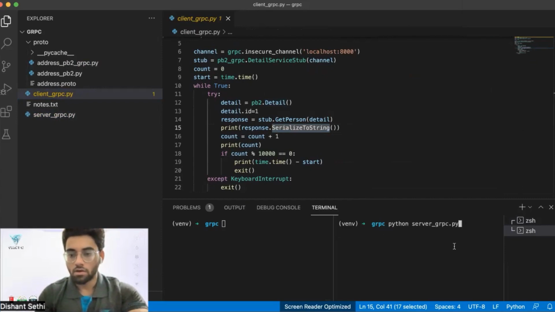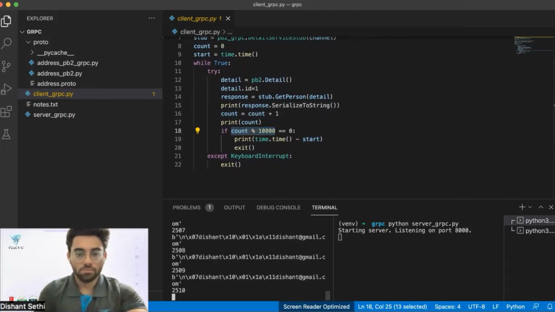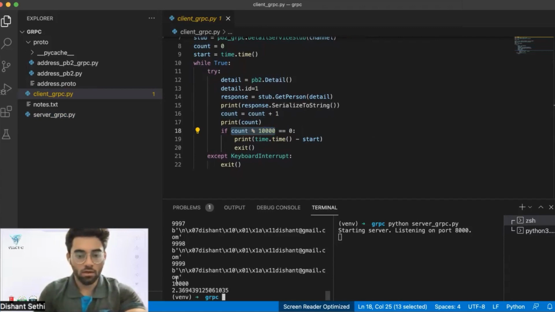First, I'll run the gRPC server. Now the server is running and listening on port 8000. And here I've written code where we'll hit 10,000 API calls to the server and record the time. This while loop will run until we reach 10,000 API calls and exit after that. So you can see how fast this is. The gRPC server took 2.3 seconds to complete 10,000 API calls.